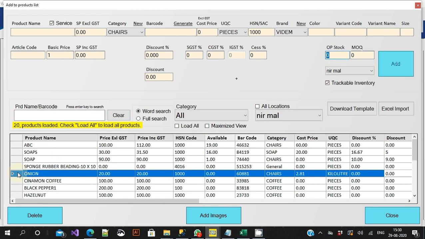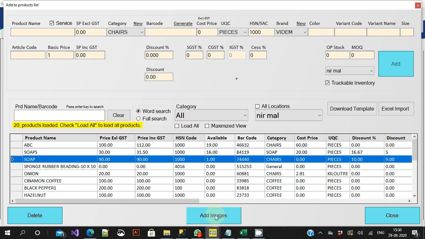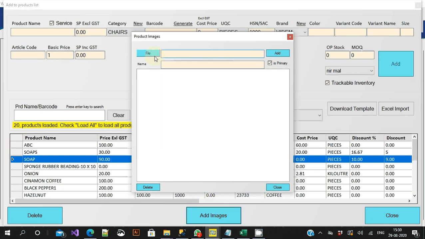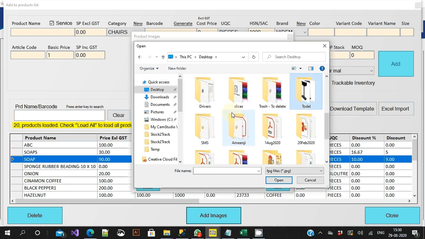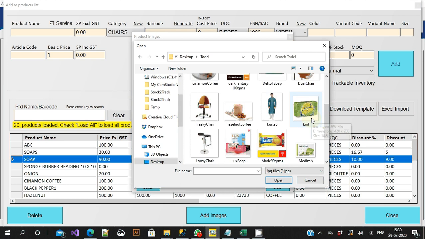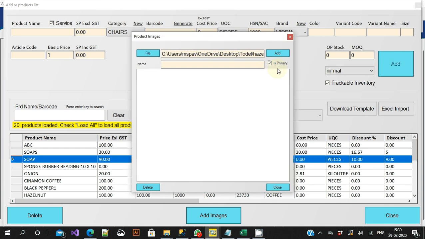Now for example, for some reason I am selecting onion here, and soap here, and I say add images. All I need to do is select an onion image. Probably I may not have it. Hold on, let me check. So I have some chocolates and other things, so let me put hazelnut coffee for soap. Okay, and add it. Please note, there is a restriction on the size of the image, so it cannot be more than 50k bytes, 50,000 bytes. So it should be less than 50,000. Now for example, I have mapped this particular cappuccino or hazelnut image with soap.